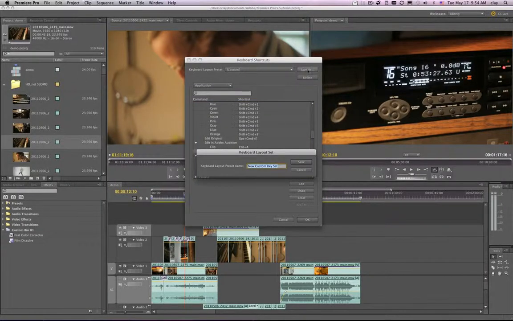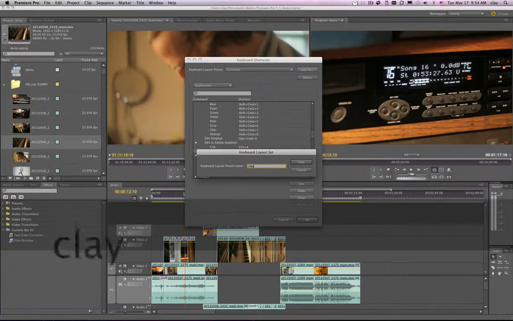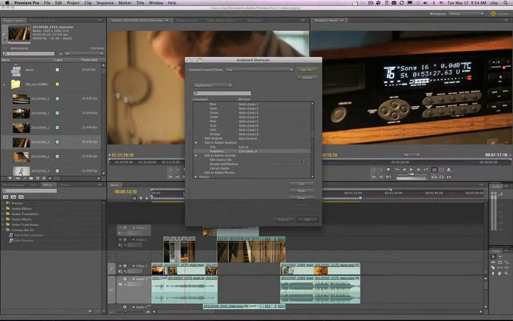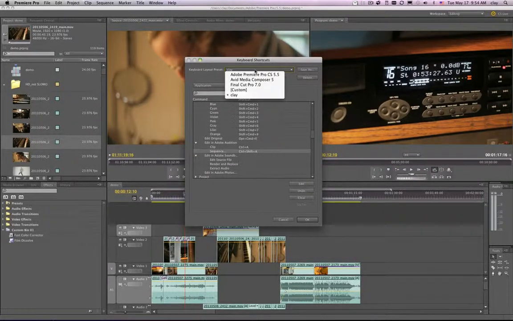Okay, so I want to save this as my layout. Click Save As. I'm going to call this Clay. Say Save. And now this is a choice up here. So we have Clay with the other ones.